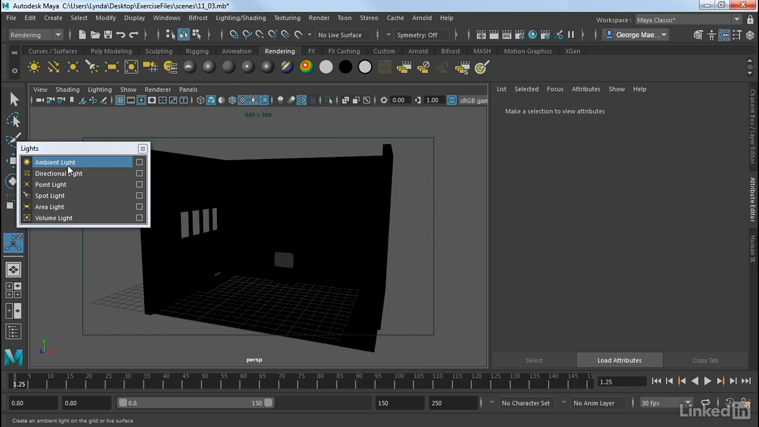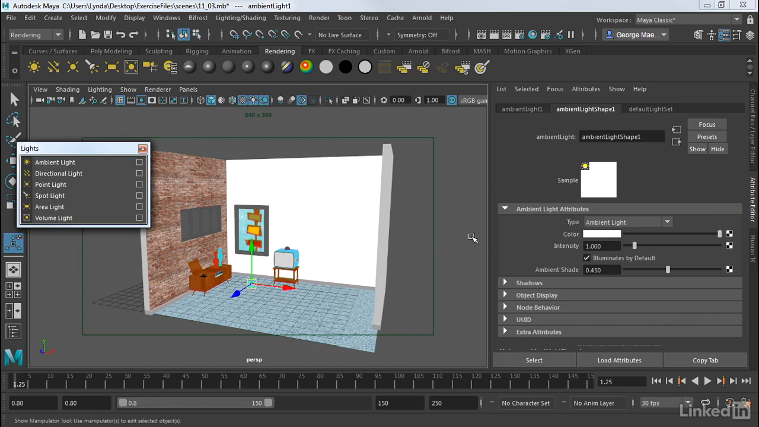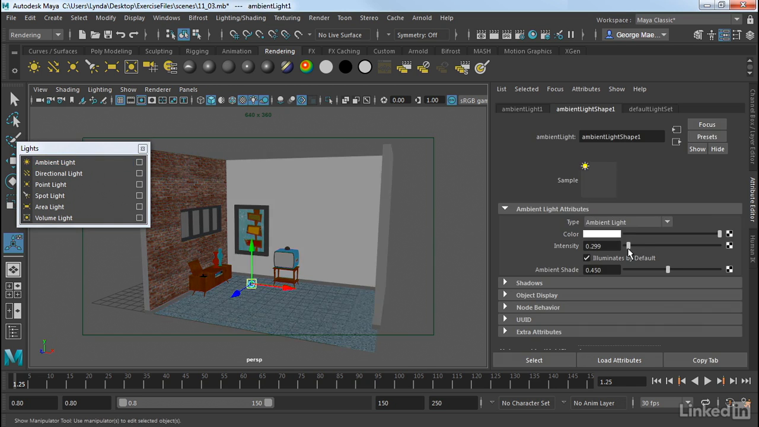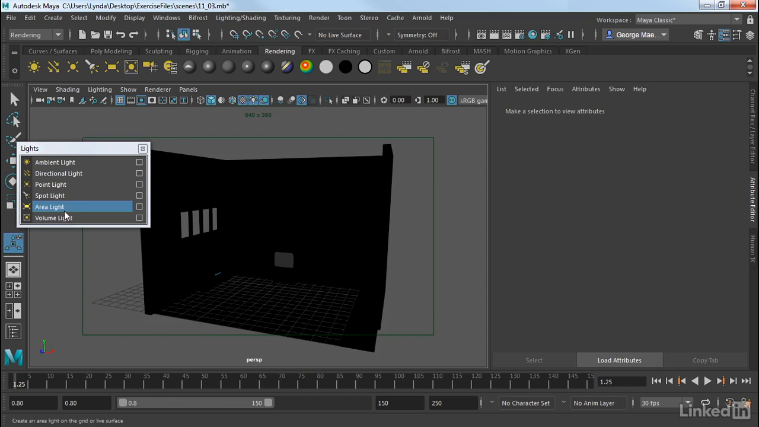We have one called ambient light. And all that does is create ambient lighting in the room. So if you need just kind of a base level of lighting, you can bring in that ambient light and it will just brighten up the room without adding shadows or anything else.